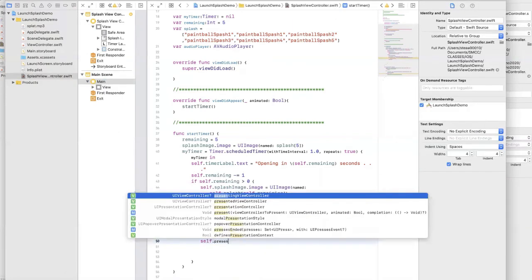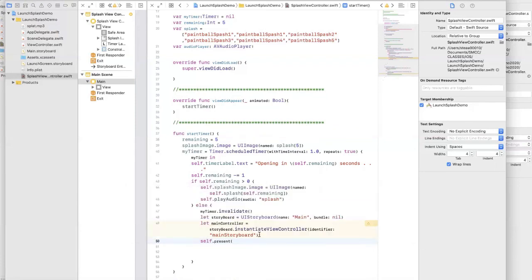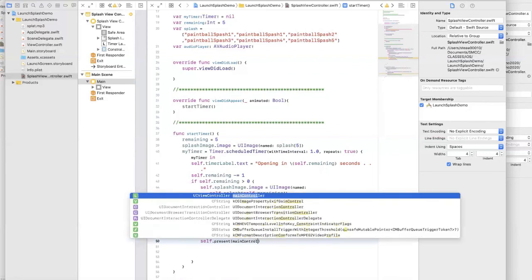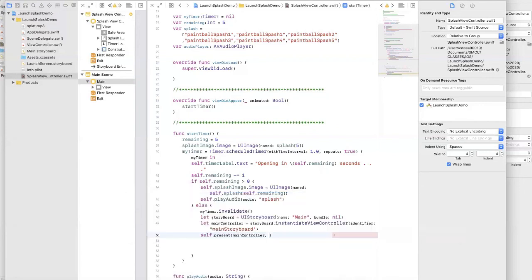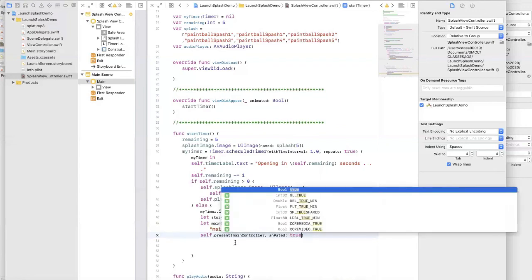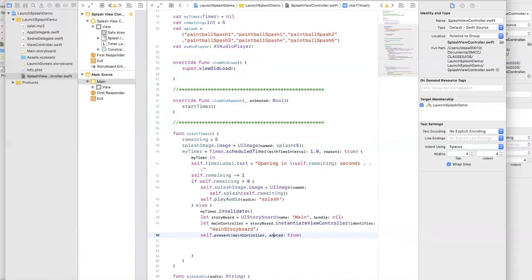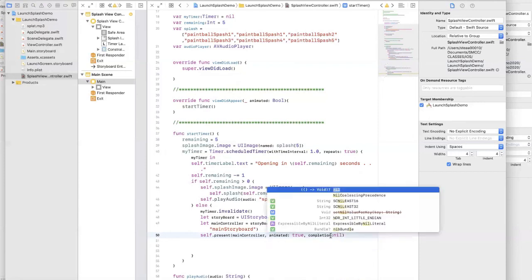I'm going to say self.present. And here we're going to present our main controller we just created. Animated is going to be true, and this is where we're going to use that little page curl. And the last parameter here is completion, and we're going to set it to nil.